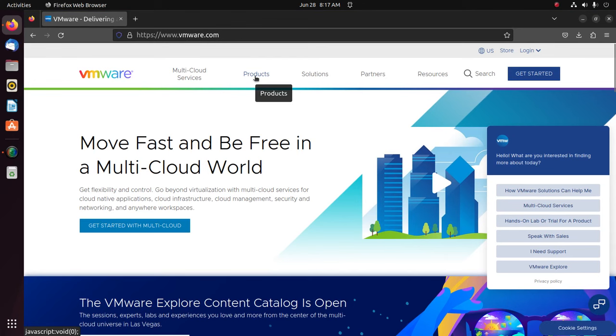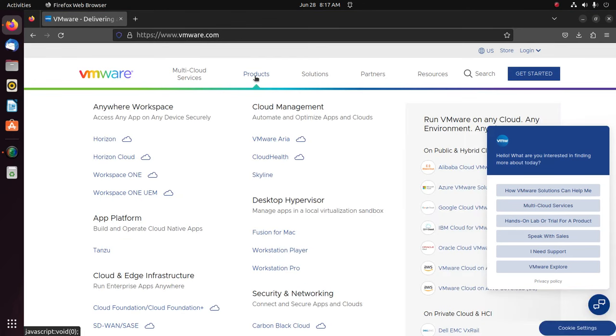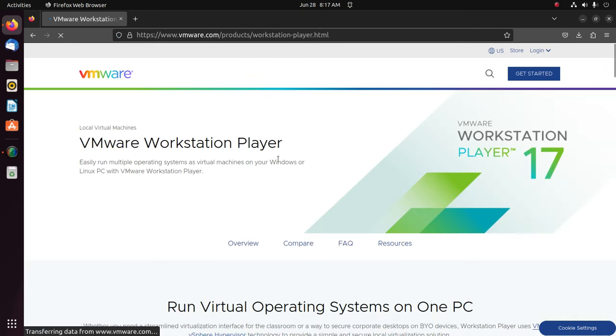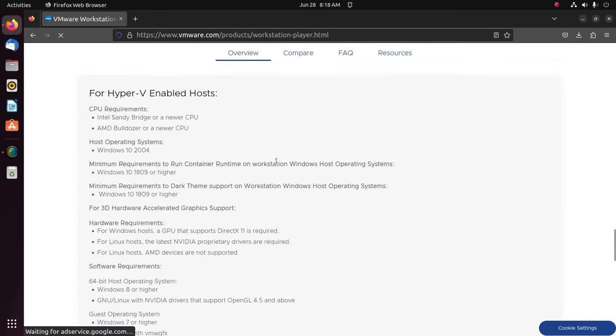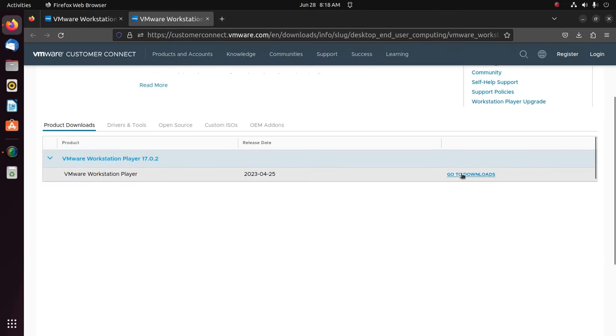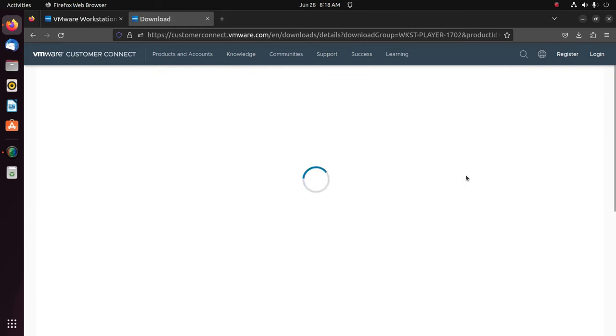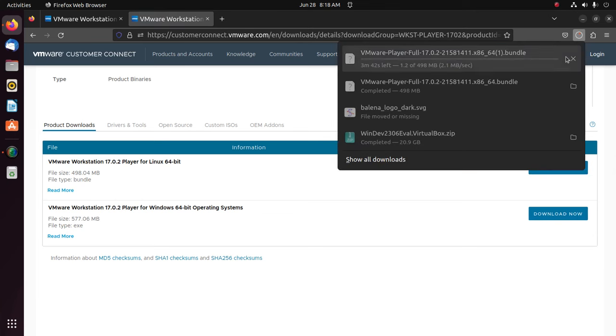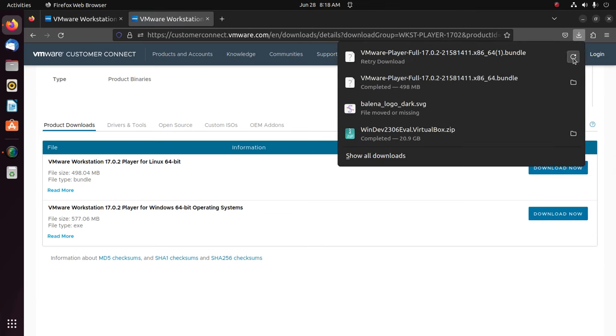First of all, download VMware Workstation Player from this website. Click on this link, Workstation Player, and then go to the bottom of this page. Here you will see the download link. Click here. Now click on go to downloads link. Okay, from here download VMware Workstation Player for Linux. Click here to download. I already have downloaded it on my machine.